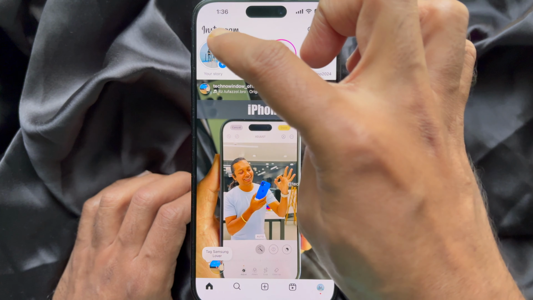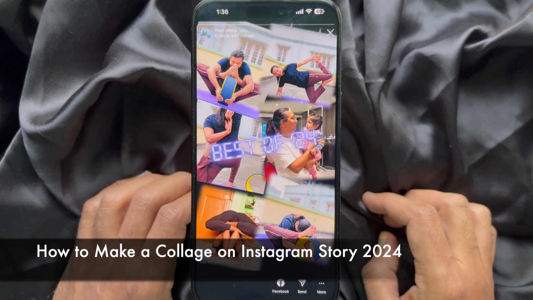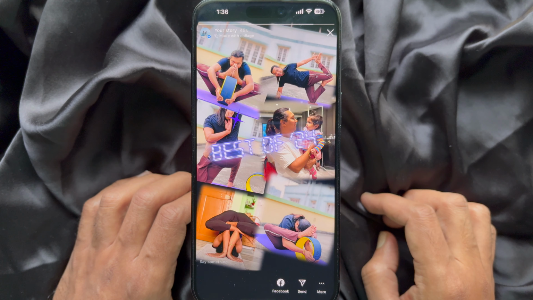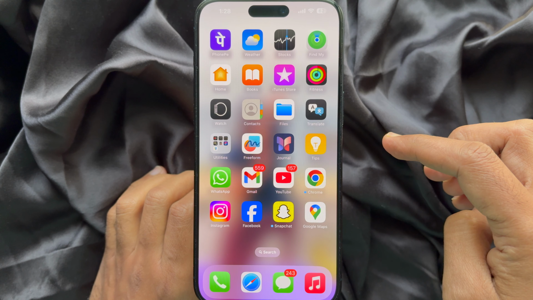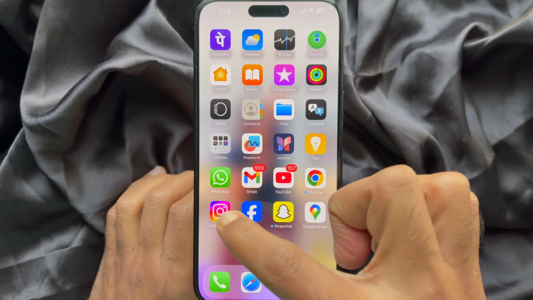Hello everyone. Today I would like to show you all how to make a collage on Instagram story. Let's have a look. First, open Instagram on your smartphone.